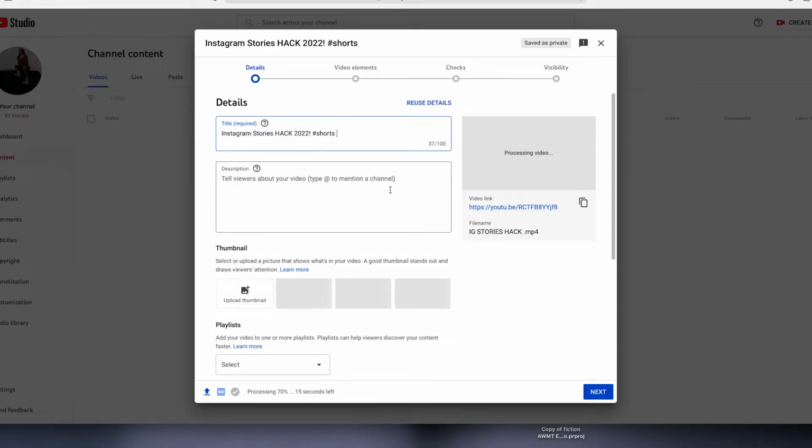The final key piece to this is that your video needs to be 60 seconds or less, which is about the length of a TikTok video on average. So make your videos 60 seconds or less.